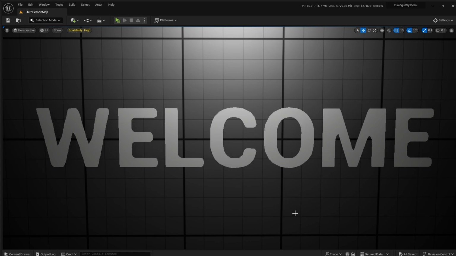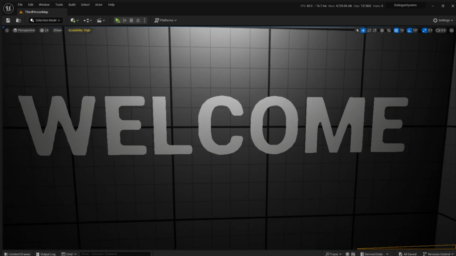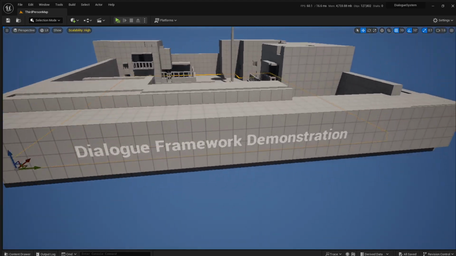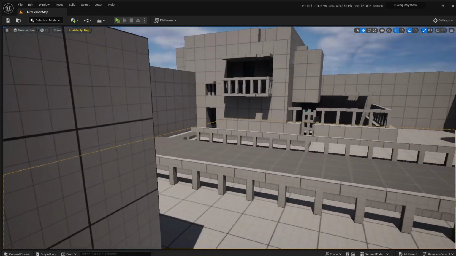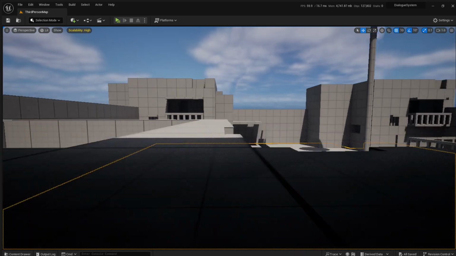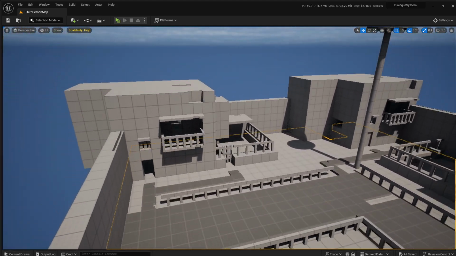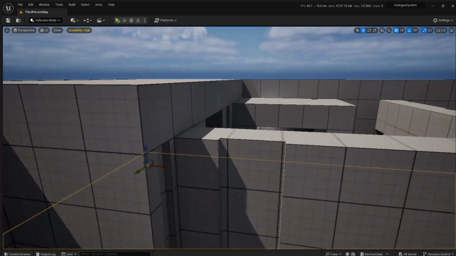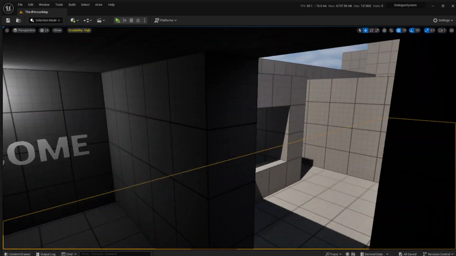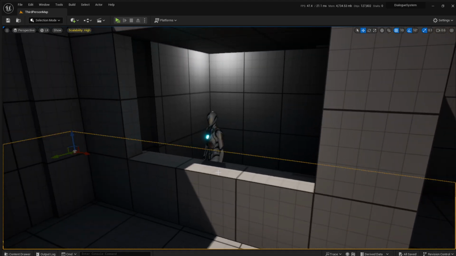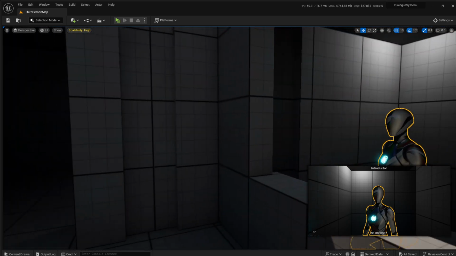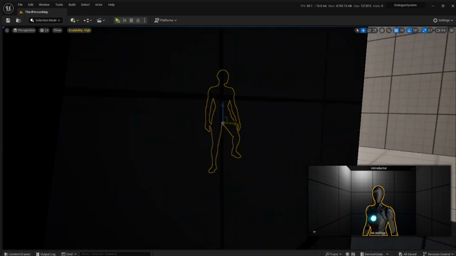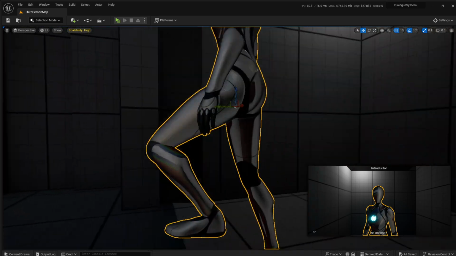So today I'm going to be demonstrating my other asset, which is called Dialog Framework. This is an asset in which I took inspiration from a game called Fears of Phantom. In that game you approach NPCs and there are some dialogues which appear line by line, or you can say letter by letter. So that's what this asset is all about.